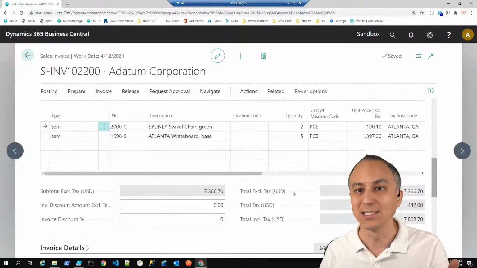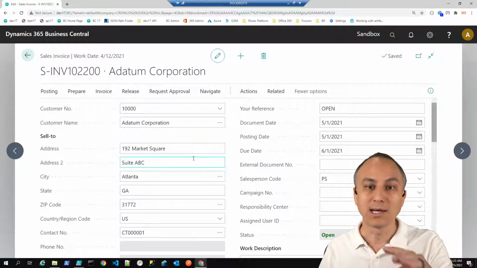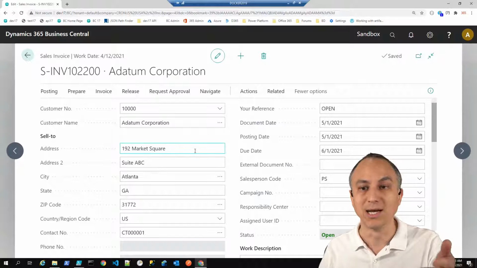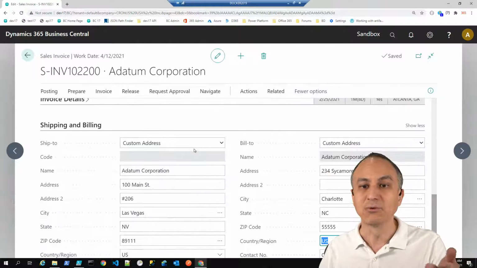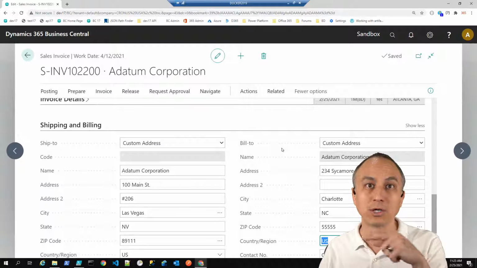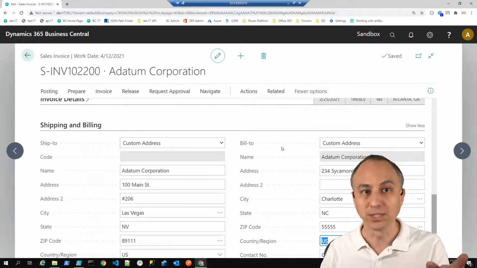And in the case of BC, we're not going to mess with the sell to customer address. That'll just be a dummy address or your corporate address or something like that. And it's really this shipping and billing address that you're going to override for those e-commerce orders.